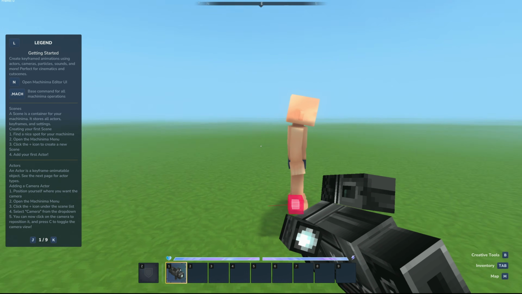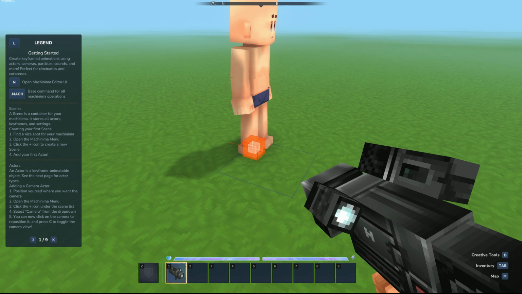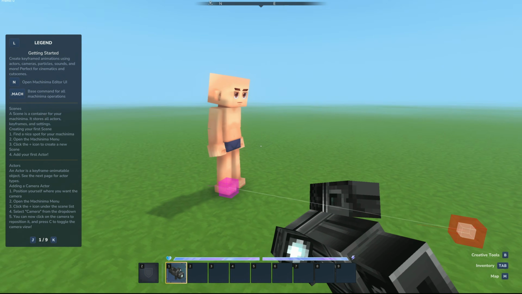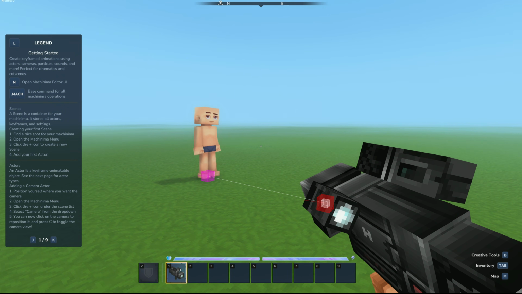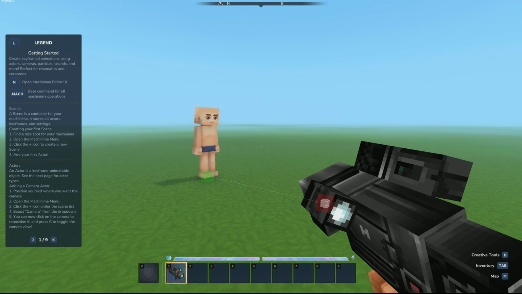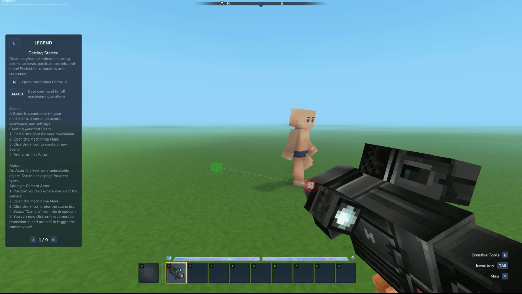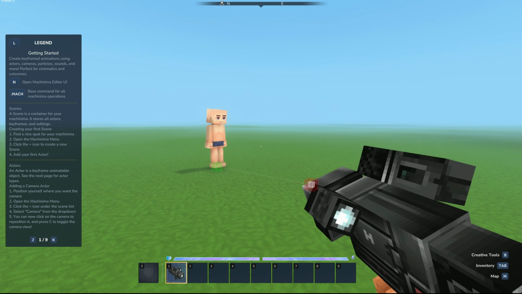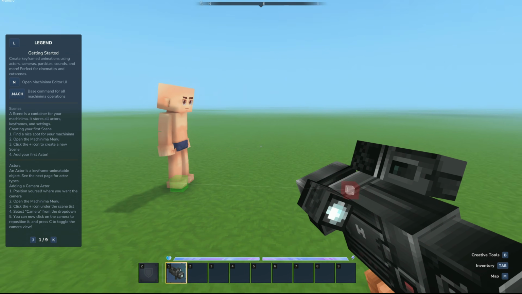Oh, this isn't a bear, but humans can walk too. That's fine. Let's move him here. You hit P for play, or you can just hit play here in the Machinima Tool. But you can see he walks. Cool. But there's certain animations that don't play.